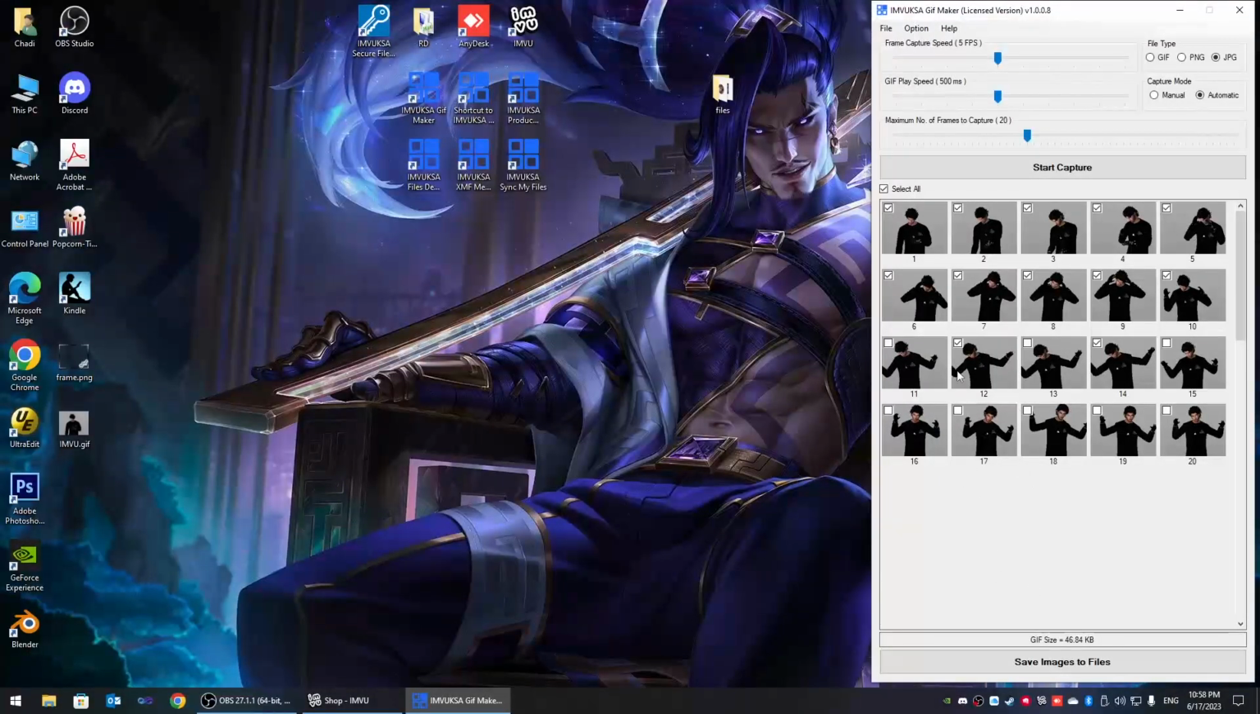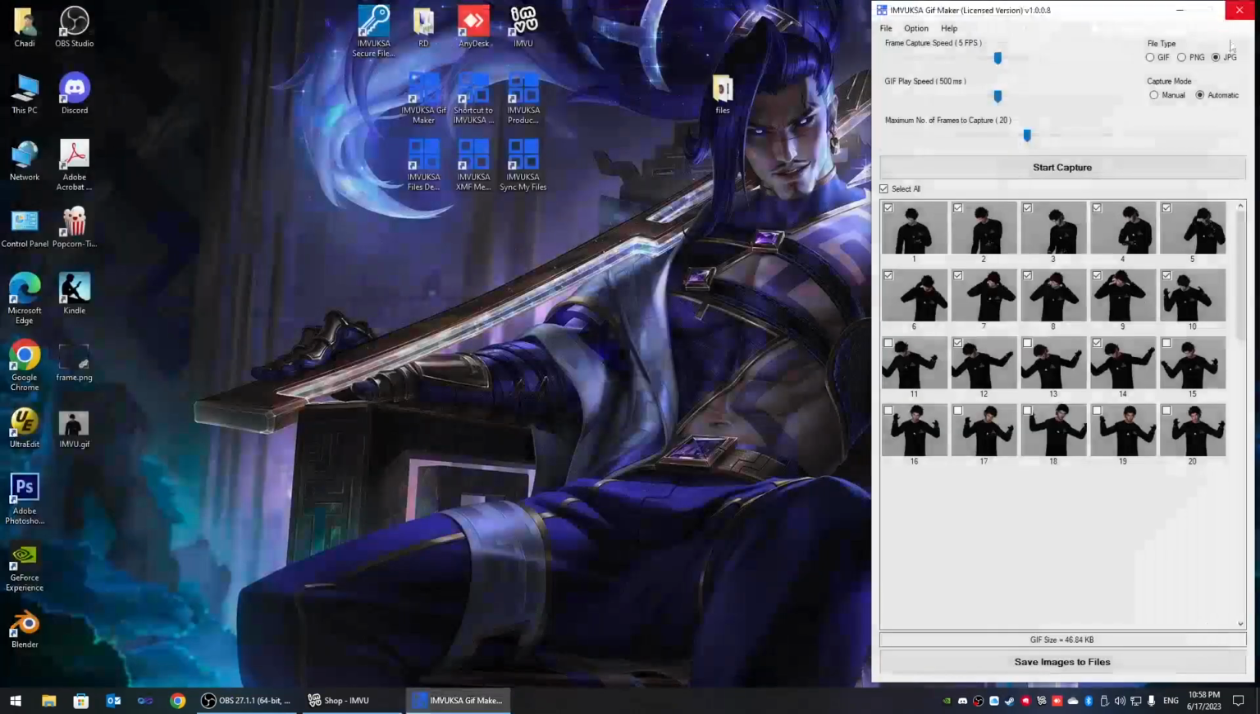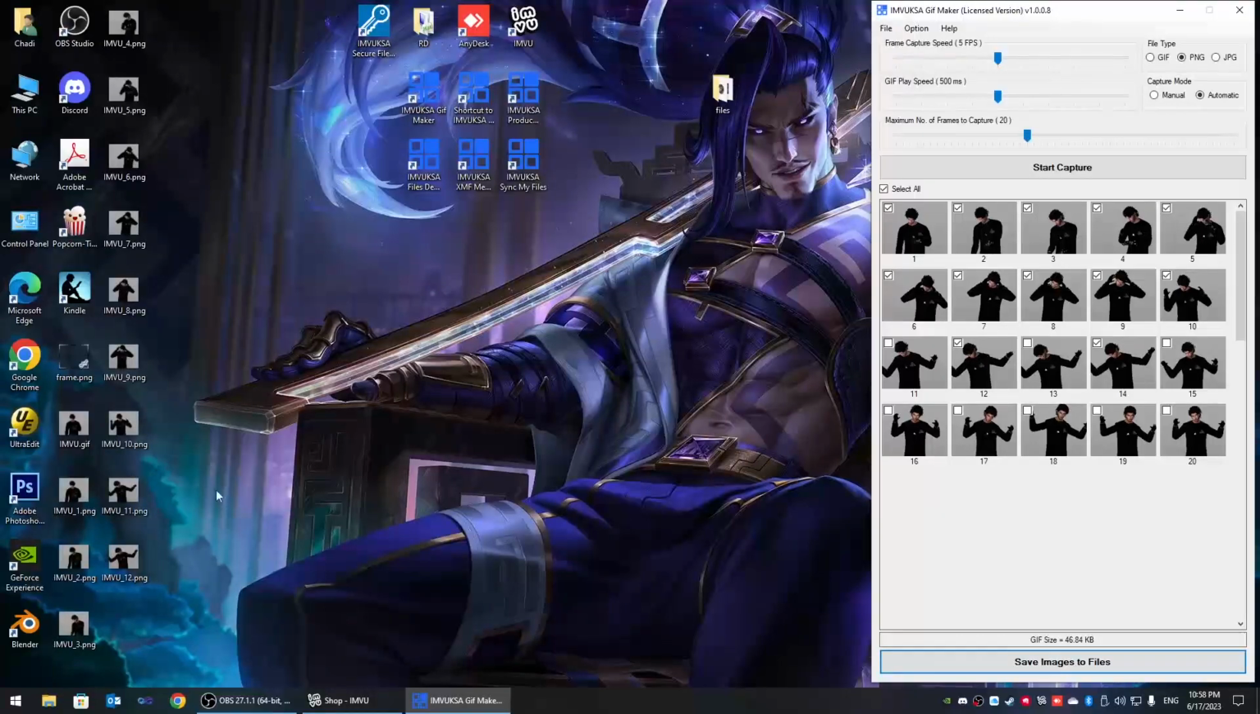Now for example, some users said that the GIF file resolution quality is very bad. So there is another way. You can save those pictures. I will use PNG as a file type, so to save them as PNG files, and I will click on save images to files, which means it will save those frames one by one to my desktop as PNG files. See, from 1 to 12, because I selected 12 frames.